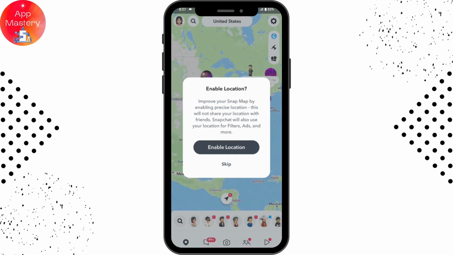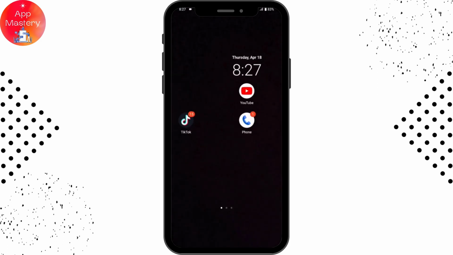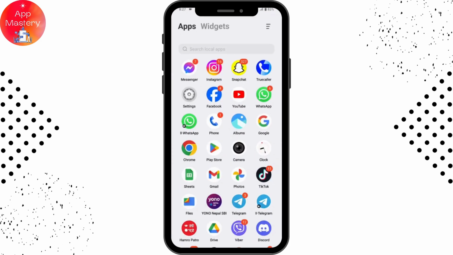So if you want to change your location, then you won't be able to change your location, but you can simply turn on or turn off your location. But if you want to change your location completely, then you need to simply install third-party applications.